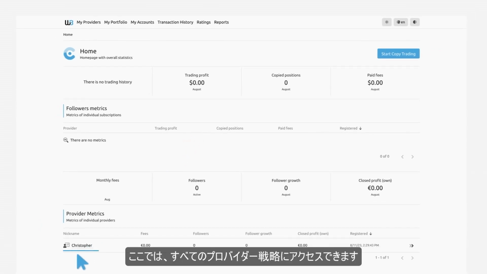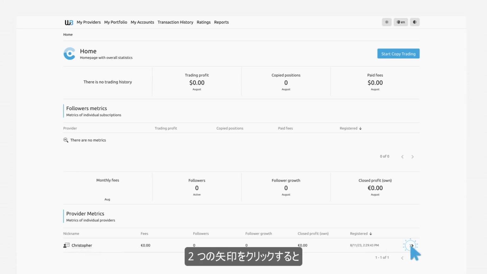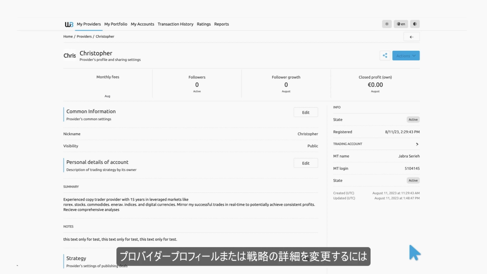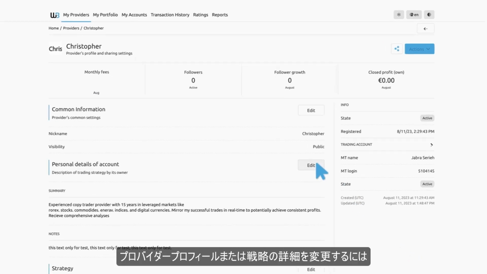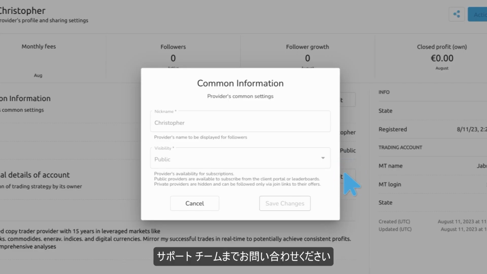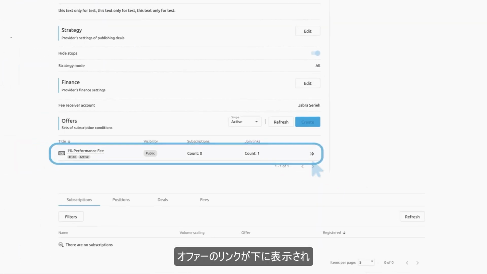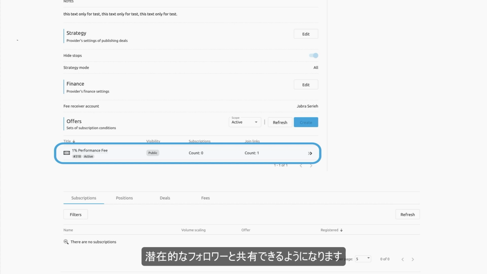Here, you can access all your provider strategies. Click on the two arrows to see more details about any specific strategy. To change the details of your provider profile or strategy, you can contact our support team. The link of the offer will appear below, ready to be shared with potential followers.